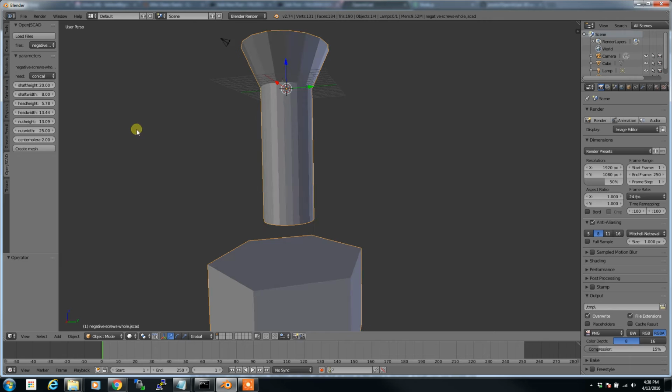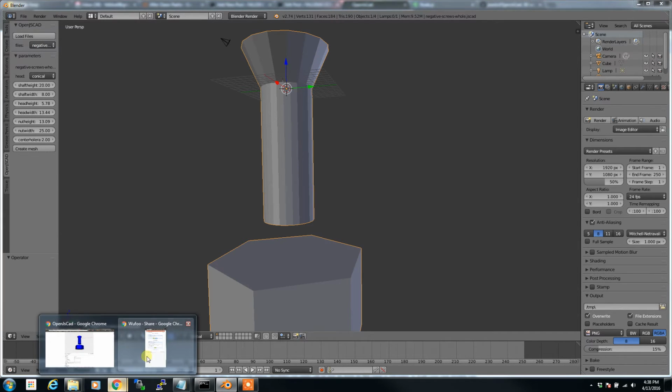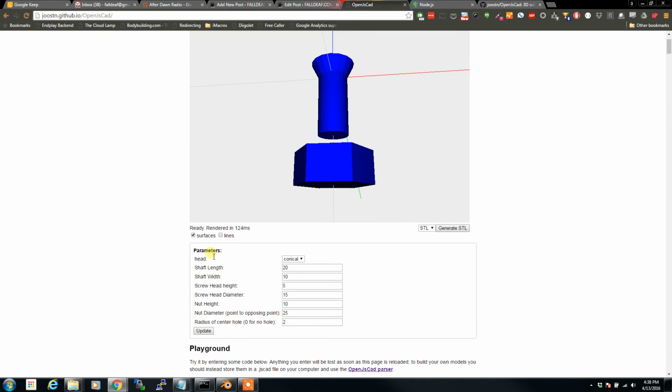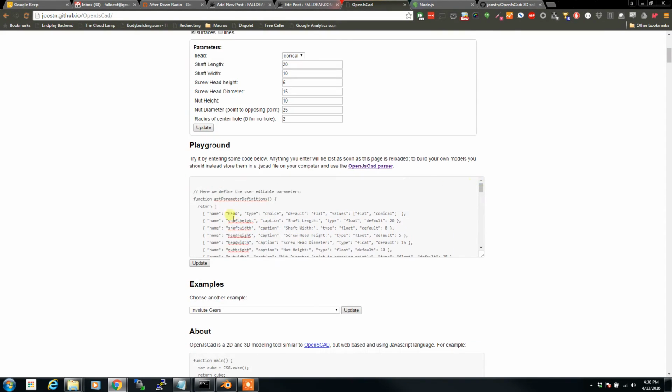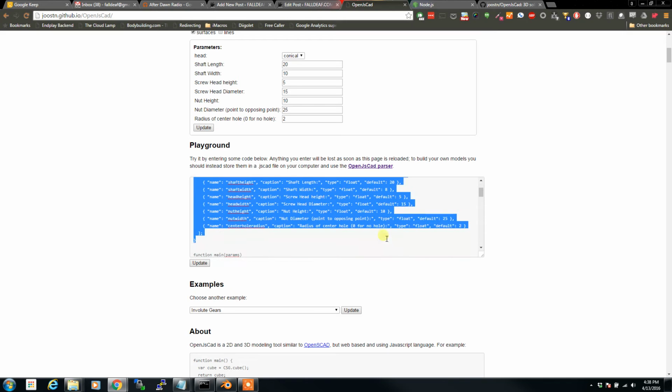So I'll just show you, there's one caveat for the JS files, the OpenJSCAD files, that they need to be in JSON format. So here you can see double quotes for both sides all the way through. Just needs to match up to true JSON, not just a JavaScript object.